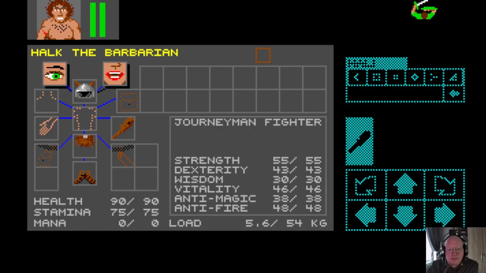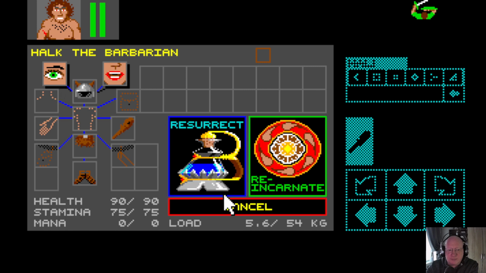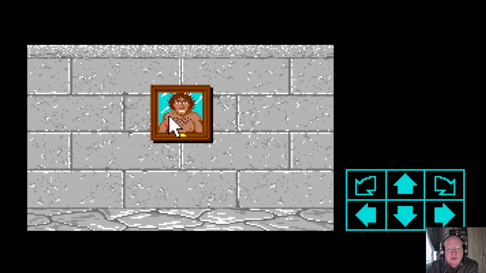He has good strength. No, it's not just good, it's fantastic strength. He has good dexterity, poor wisdom, as you'd expect, he's just a barbarian. Good vitality, poor anti-magic, and good anti-fire. He's also carrying a club, which he can use to whack somebody early on. Good berserker helmet, barbarian hide's not going to do much, and some sandals. So he's well worth considering as a front character. He would make an excellent tank.